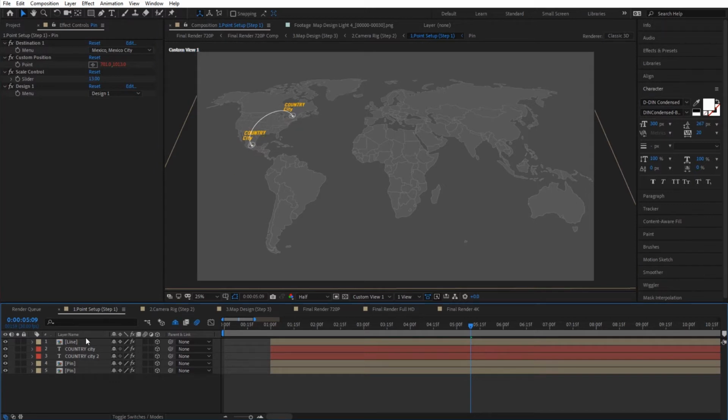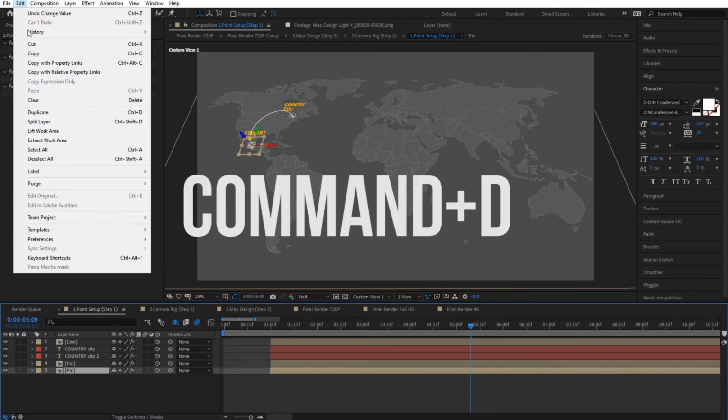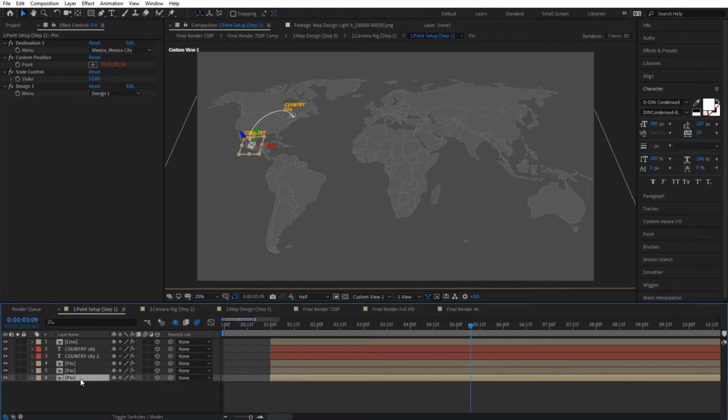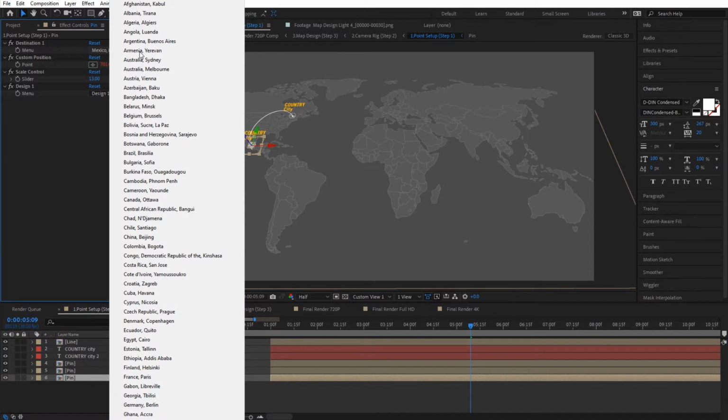Choose one of the pins. Go to Edit. Duplicate. Command+D on Mac. Control+D on PC. Then put duplicated pin layer under other pins. Choose the destination.